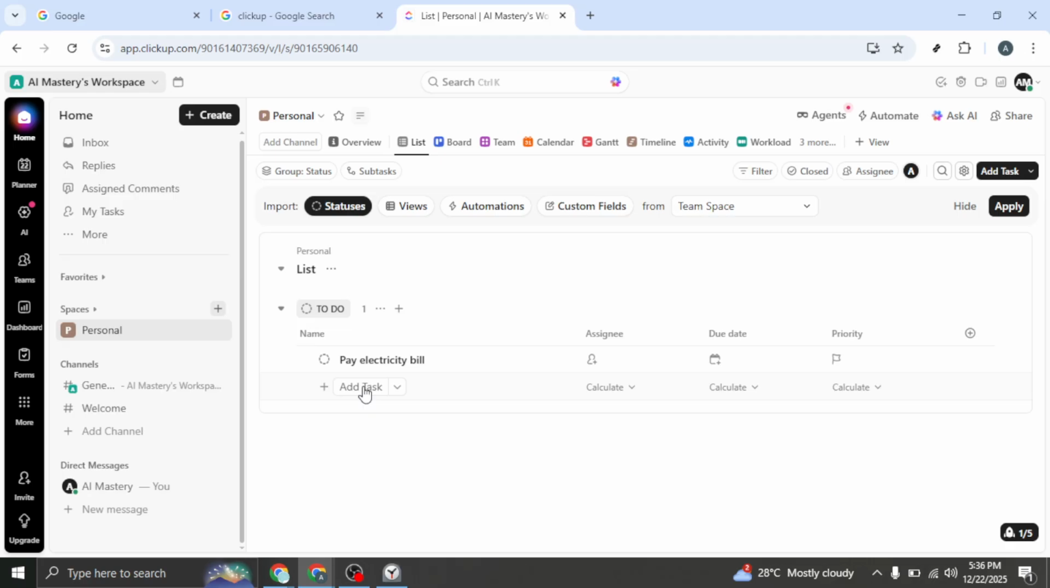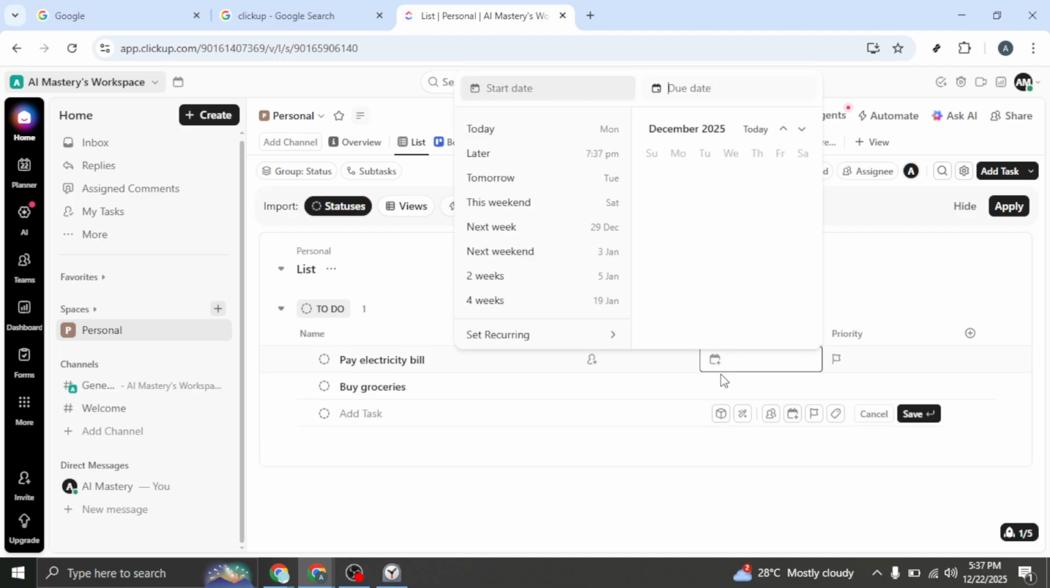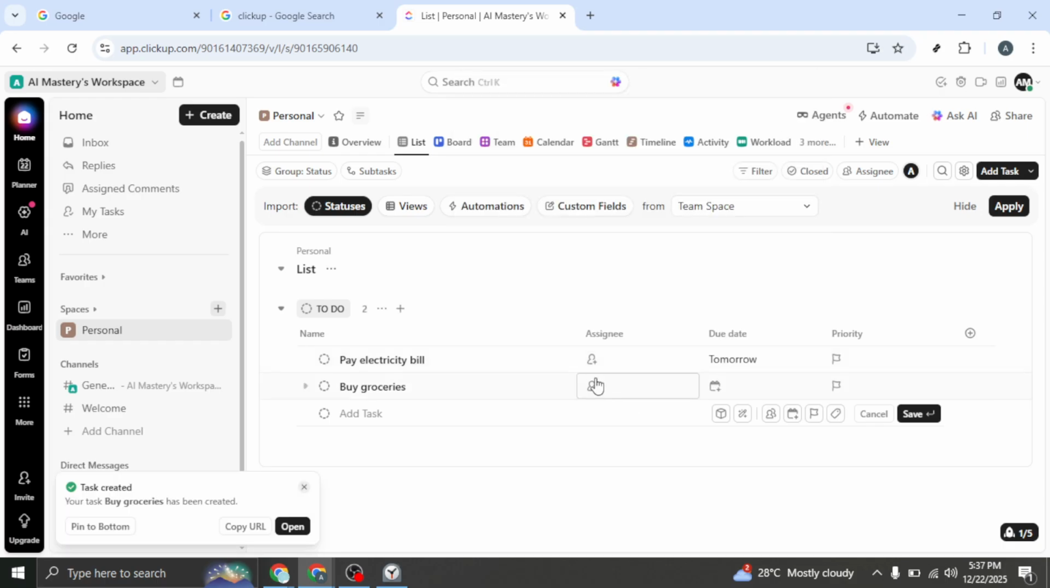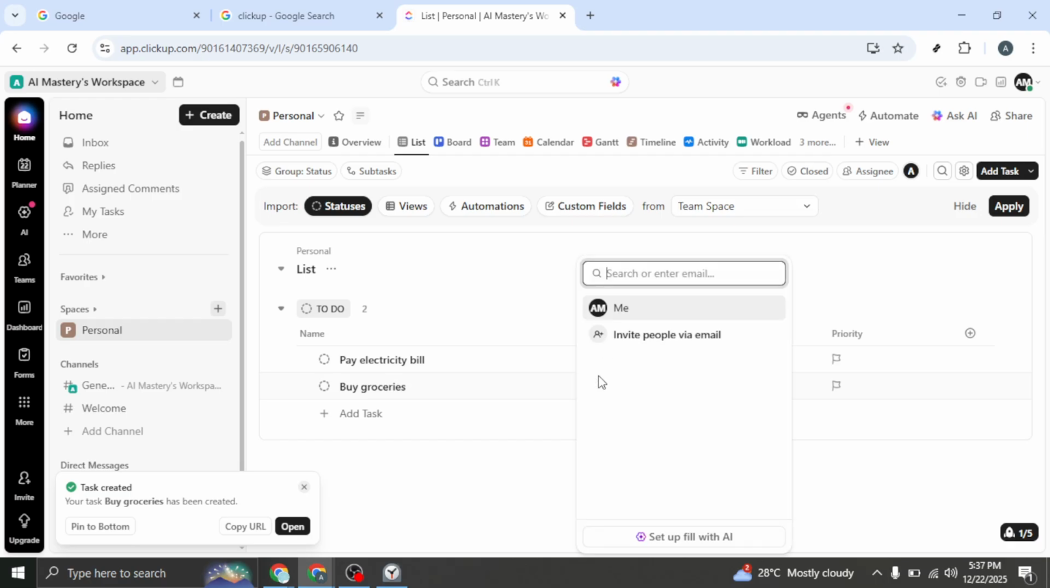For each task, set a due date so everyone knows the schedule. Pick realistic deadlines and keep your time zone in mind to avoid confusion. Assign the task to the right person so ownership is clear. If you're collaborating, you can invite teammates via email so they can be assigned and stay notified as work moves forward. Next, set a priority.